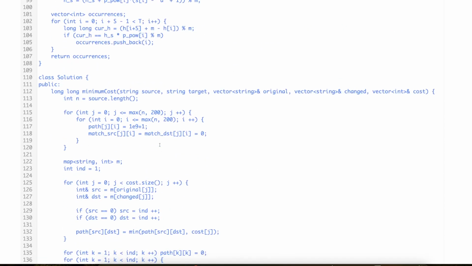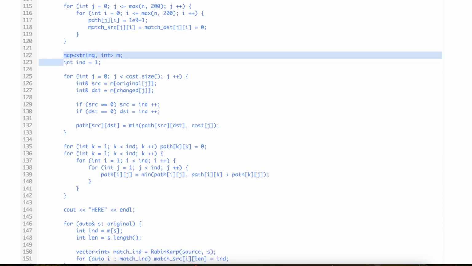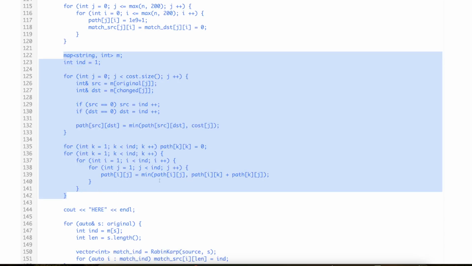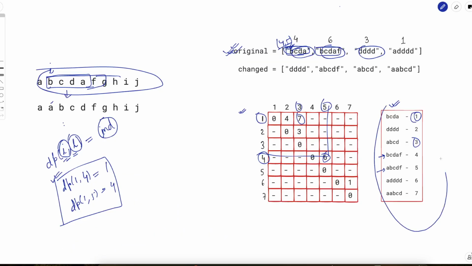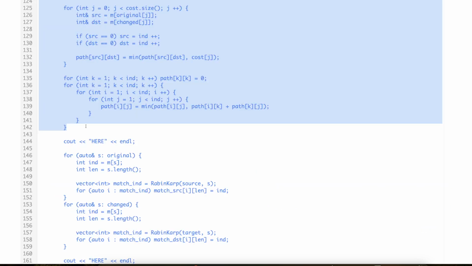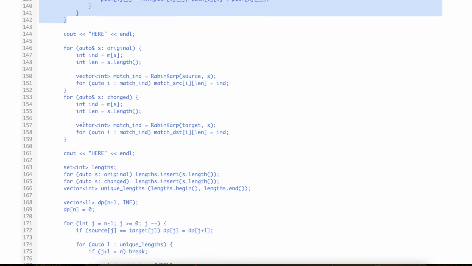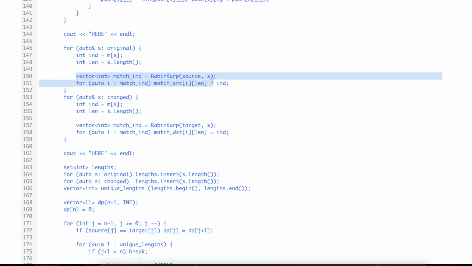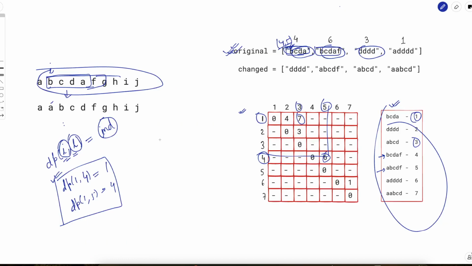So what we are doing, we first prepare this map and do Floyd Warshall. So we have this map ready and we are done with Floyd Warshall until this point. Now after that we are applying the Rabin-Karp algorithm to figure out where all this particular string s occurs in the given source string. So we get a list of indexes. So let's say we get 4, 5 and 8. So starting at index 4, I have a BCDA. Starting at index 5, I have a BCDA. Starting at index 8, I have a BCDA.